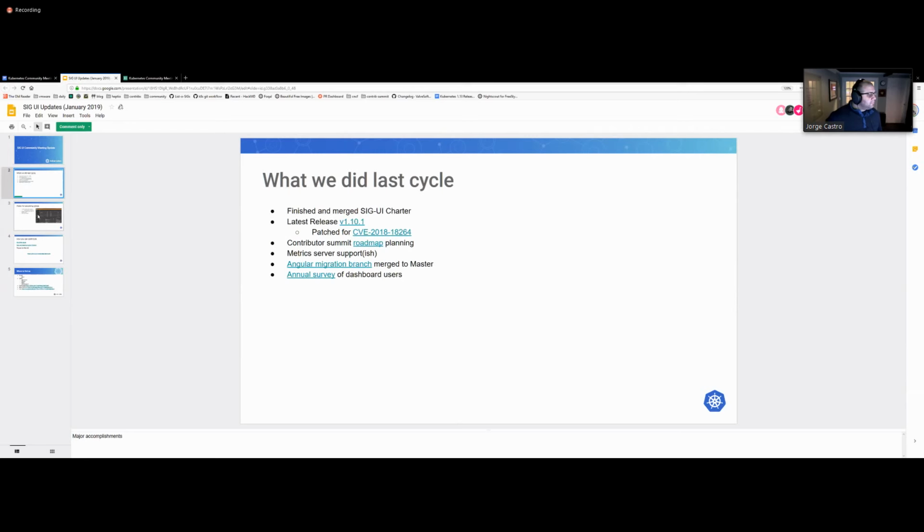And lastly, we had an annual survey of dashboard users where we send a poll out to everyone and anyone that is interested in telling us how they use the dashboard and what they think of it. All the relevant links to these things are in the slides. It's just kind of a lot to go over in a short amount of time. So if you are interested, please click the links. I believe the slides are linked in the agenda.